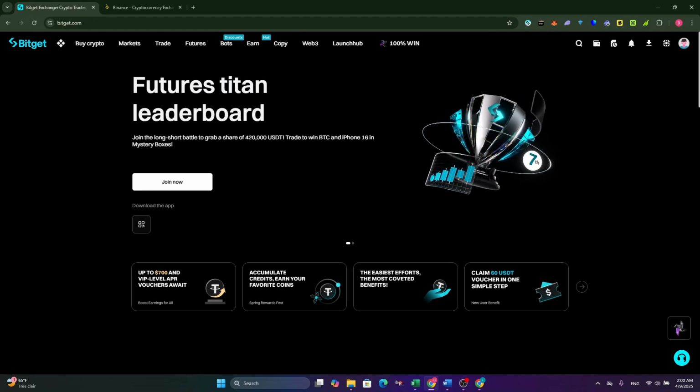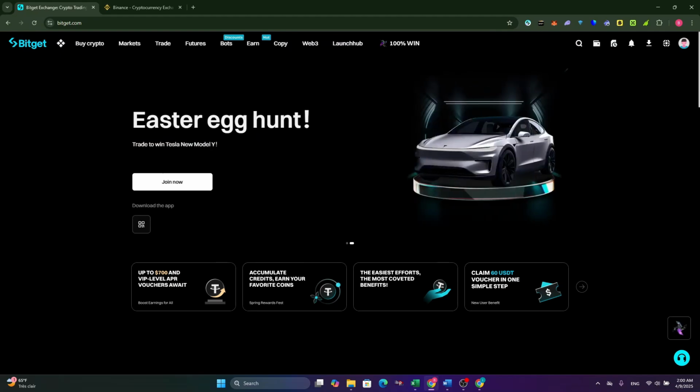How to transfer assets from Bitget to Binance. Now, assets could be any crypto that you have on your account. It could be USDT, Bitcoin, TON, XRP, or any token that you have on it.